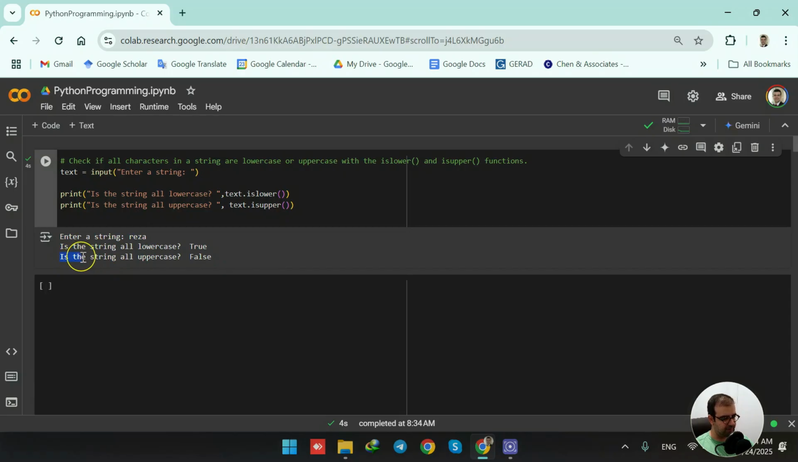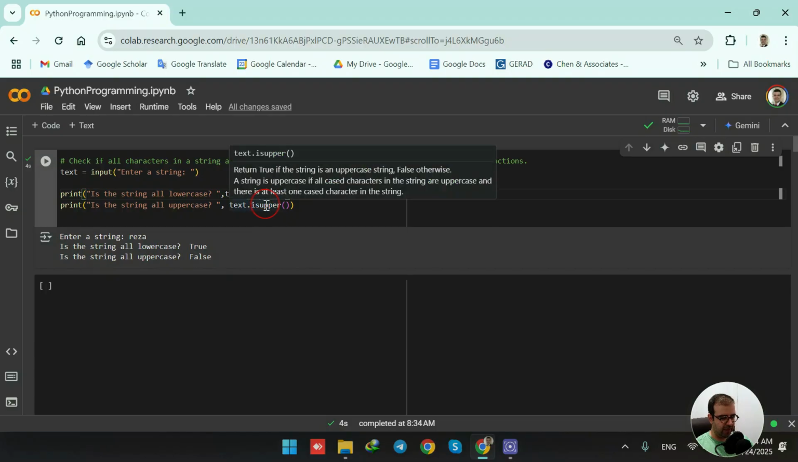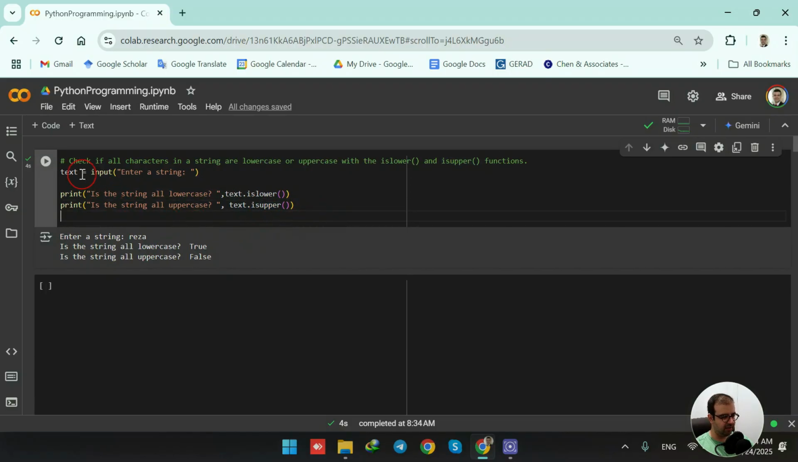And the second part is, is the string all uppercase? The output is false because indeed it's not all uppercase. It's indeed all lowercase. How do we do it? So I use the input function to show this message to the user, "enter a string." And then whatever the user enters is going to be assigned to the text variable. Then using the isLower and isUpper functions, we are checking this string to see if all characters in the string are lowercase or uppercase.